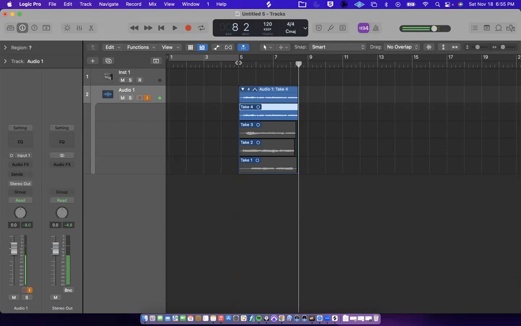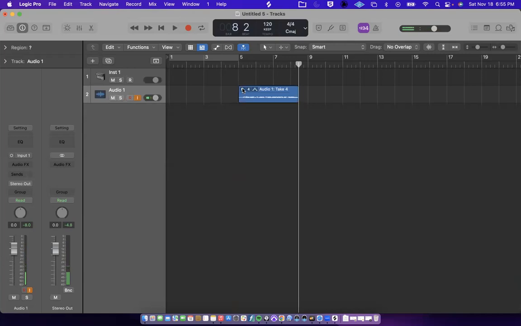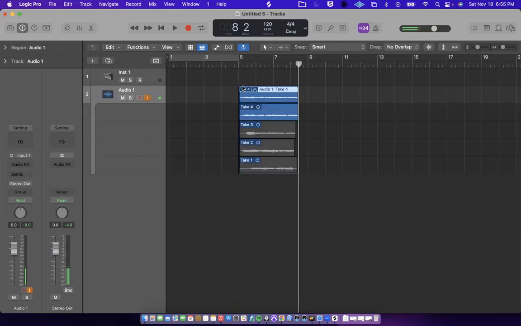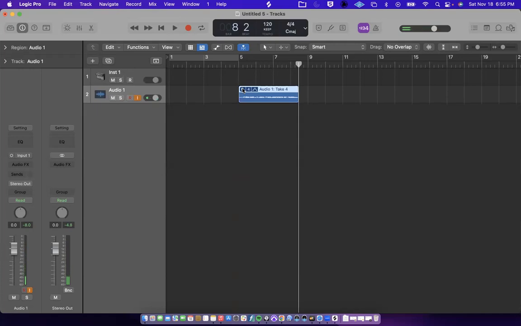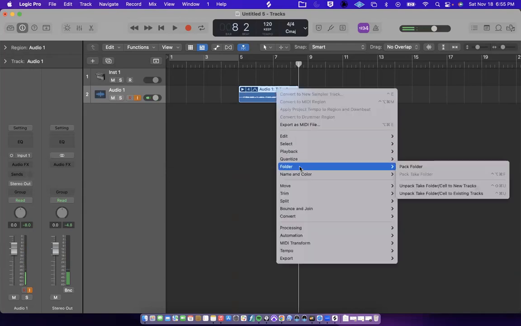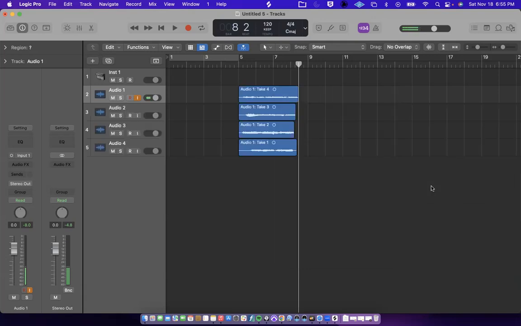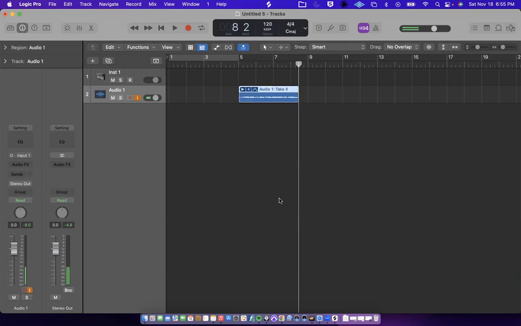So we have what's called a comp going. A comp means composite take, and all of these takes are in the same track because we recorded over the same track. If you record over the same track, it just makes a composite take, so there's different takes in here. We can open and close this, and it's called a take folder. If you accidentally did this and you actually wanted it to be 2 different tracks and you don't want to record a new one, you can right click, folder, unpack take folder to new tracks, and now we have them split out. And that's if you accidentally did this.